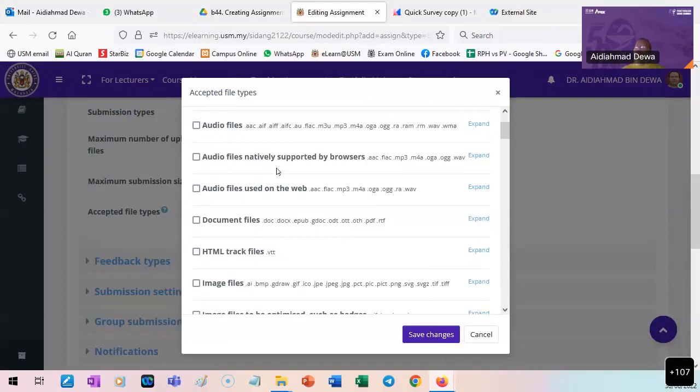From my experience, I usually prefer my students to submit in PDF, not in Microsoft Word, because there are issues of compatibility between versions, even between computers, laptops and devices. So I prefer to have the PDF format. So how do I tell the system: please only accept if my students submit a PDF file only?